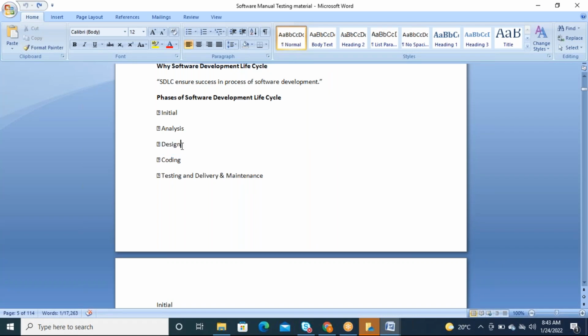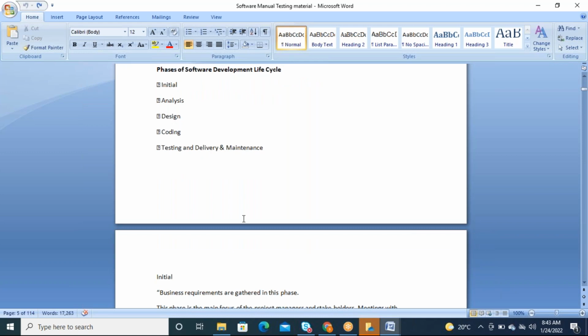So basically they will do this in the design phase. Once everything is finalized and approved as a baseline by our client, then coding starts. Here developers come into the picture and they start coding the application. Once the coding is completed, it comes to delivery, testing, and delivery maintenance. So this is the place where we come in.